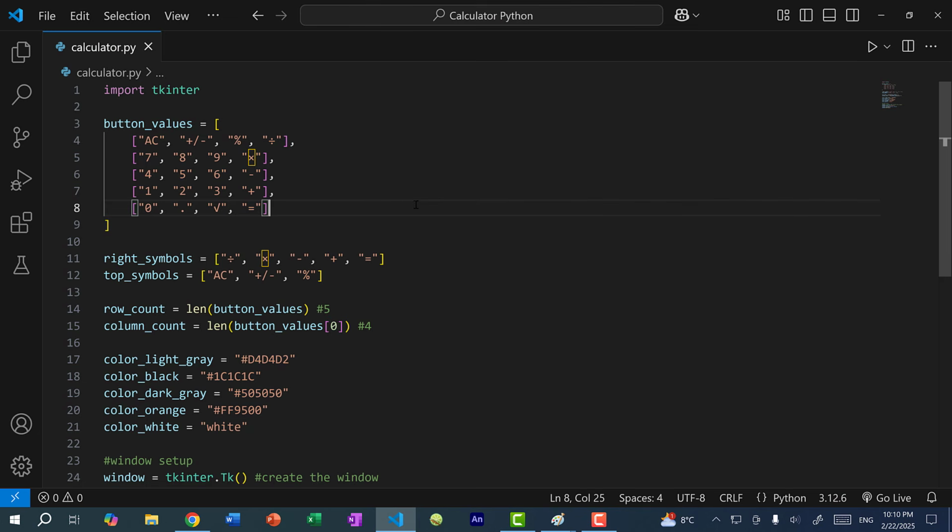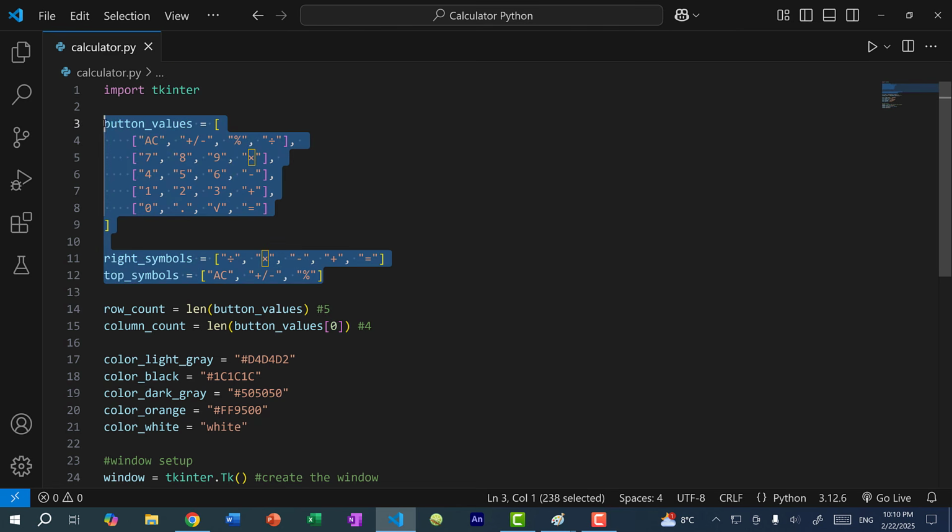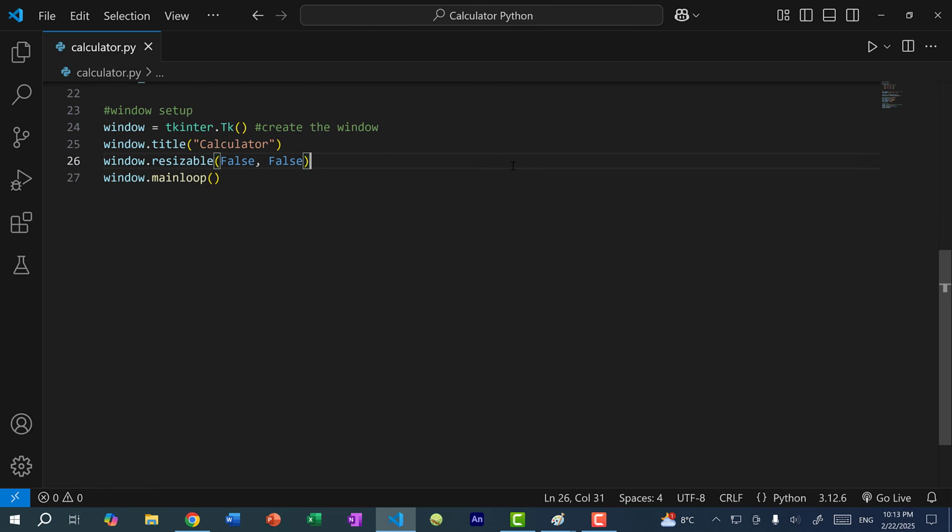Oh, and one more thing I forgot to mention, for these button values, you don't have to write them out yourself. I will copy and paste it in the video description. And this is not the X symbol, but a multiplication symbol. So that's why you see this rectangle around it. So I just wanted to clarify those 2 things. Alright, so back to our window.